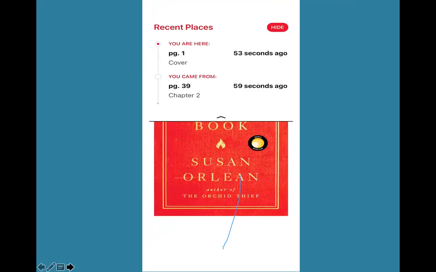And then the one in the corner that looked like a file box, that button was your recent places. It just tells you on what date you read until however far. So I know that can be helpful if you're trying to keep track of pages read per day.